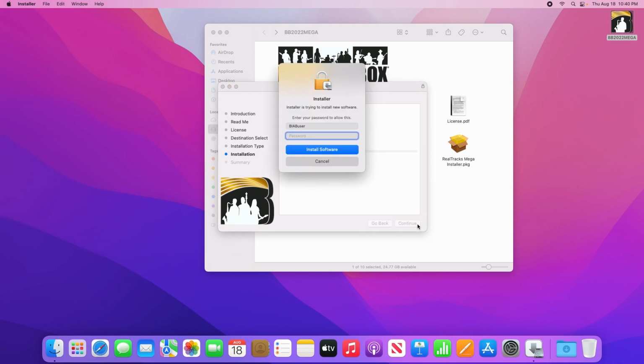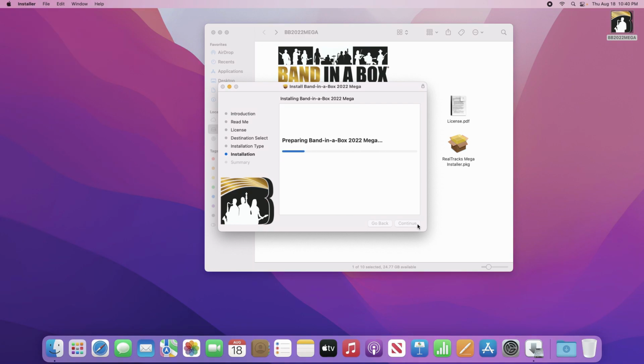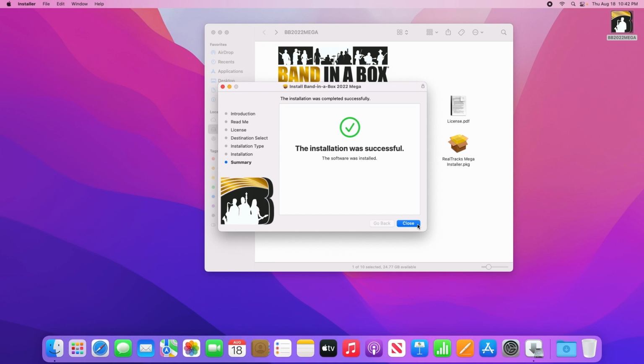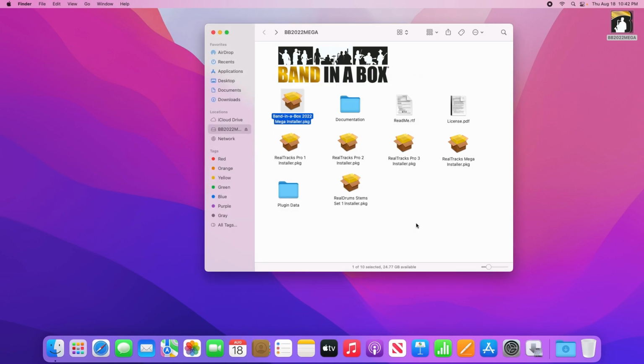This will prompt you for your computer's password, so please enter that here. Now the installer will get to work on installing Band-in-a-Box. This will take a bit of time, depending on your computer. It may look like it gets stuck on running package scripts, but this is still doing some things behind the scenes, so just let it finish. Now that it's complete, please click Close.